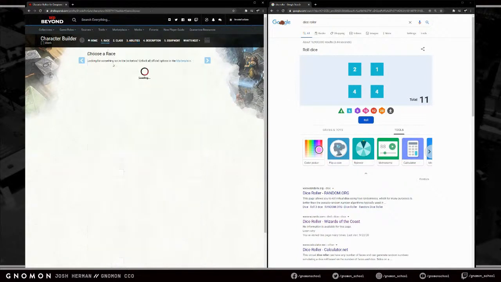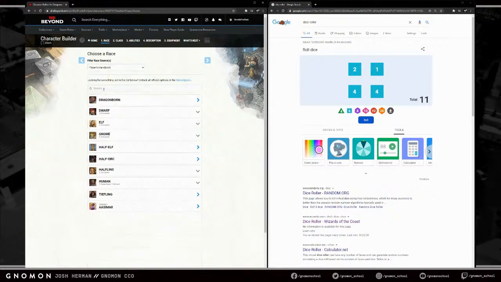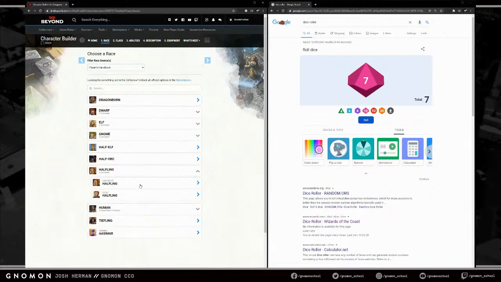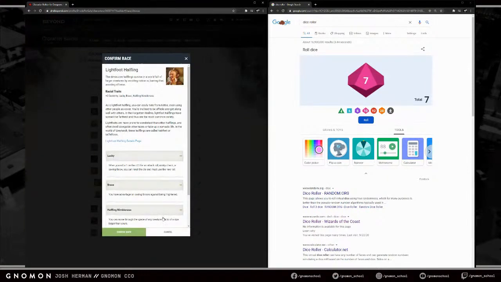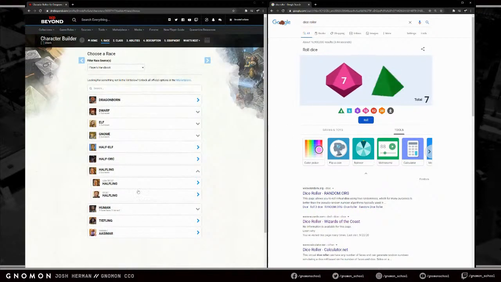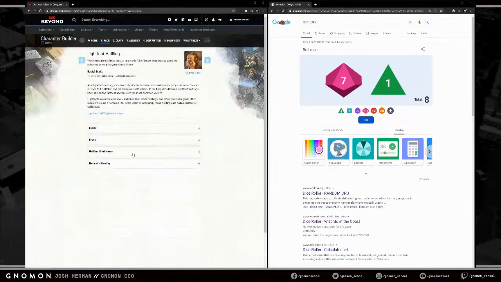So we're going to go into race. If I go to this and I choose the Player's Handbook, there are 10 races here. So what I do is I remove all these and I just roll a d10. 7, 1, 2, 3, 4, 5, 6, 7. Halfling. Okay. We haven't done a halfling before. I'm going to roll a d4. Odd is going to be the top, even would be the other. So it would have been this one. There we go.